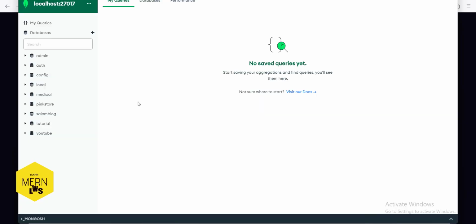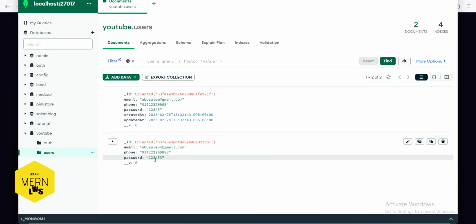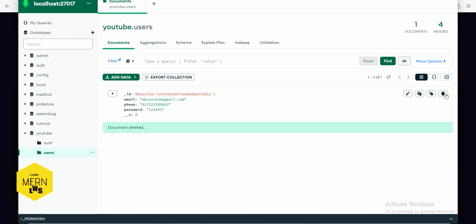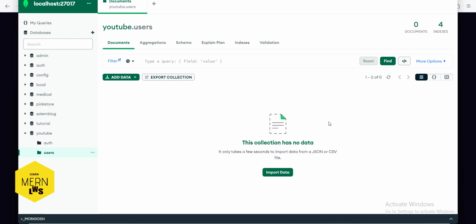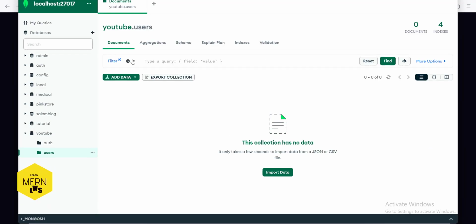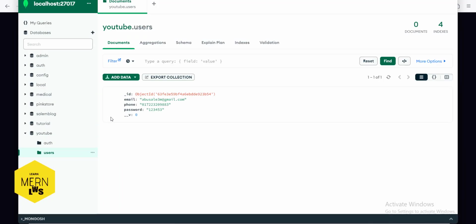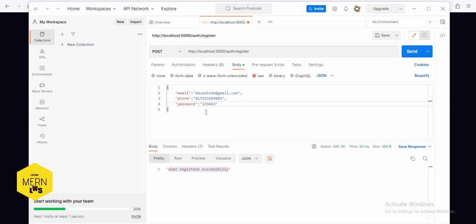So let's check our database and users, and you can see our three. Yeah, these three. Let's drop this. Okay, so now our database is blank. So let's send it again. User registered successfully. Okay, let's find. You can see now this email, phone number, and password, and this email, phone number, and password are the same. So our data is perfectly saved in our database.